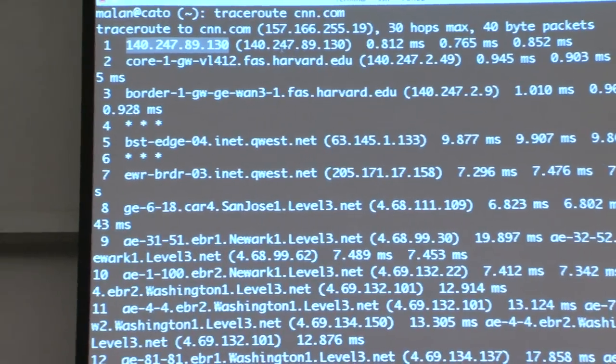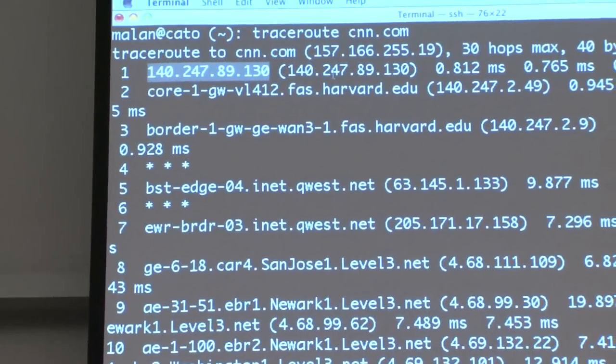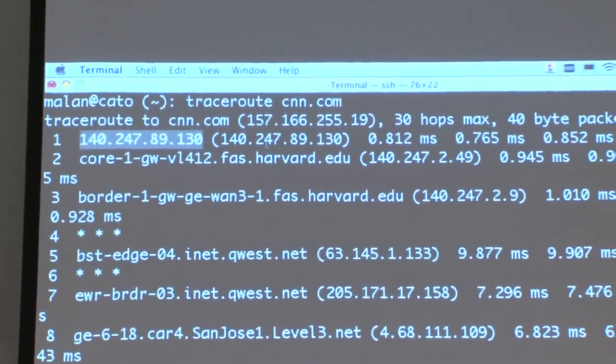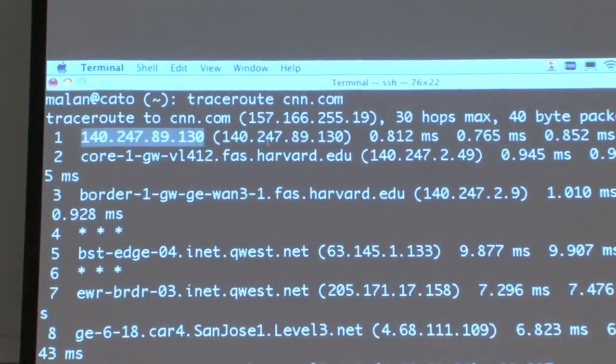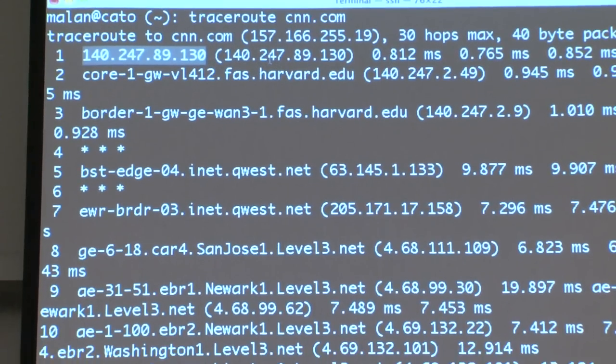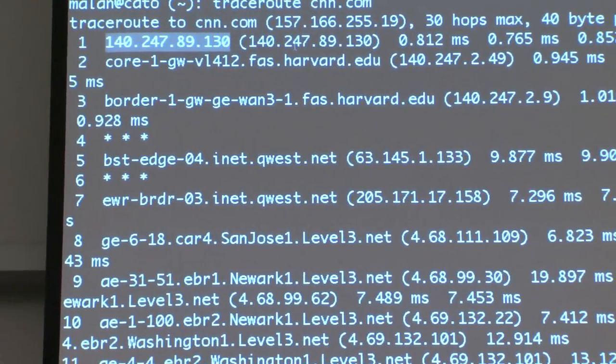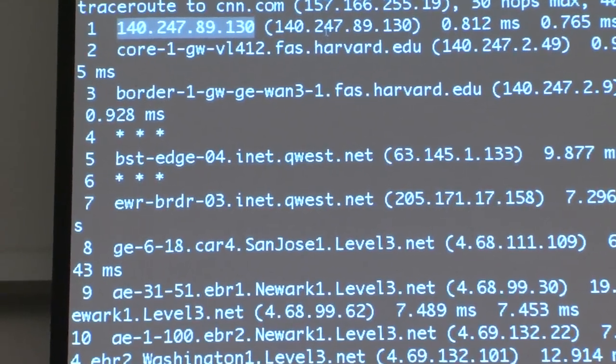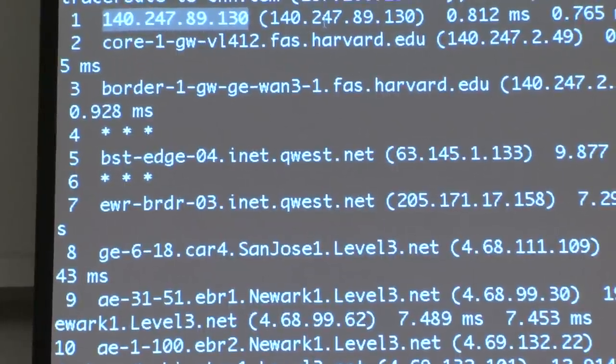And what we can see is that apparently the first such hop in line number two is a router that belongs to Harvard. Step three is another router that belongs to Harvard. Step four is unclear. They're kind of hiding their tracks. But it gets interesting now in step five. Whose router do we appear to be using in step five there?